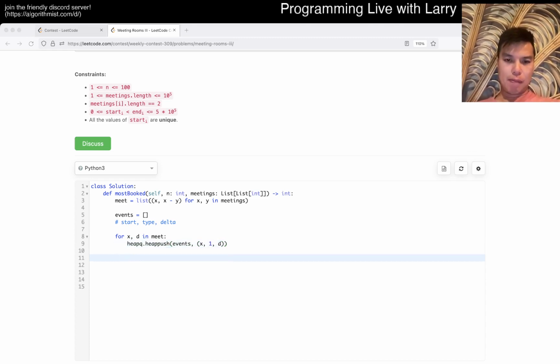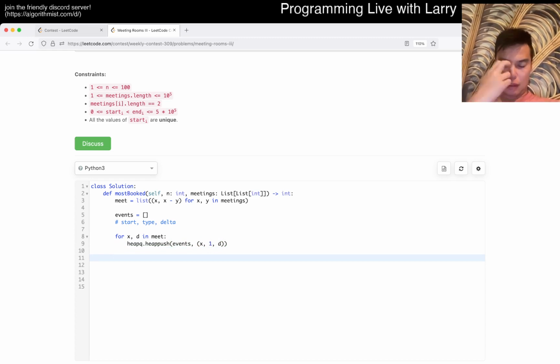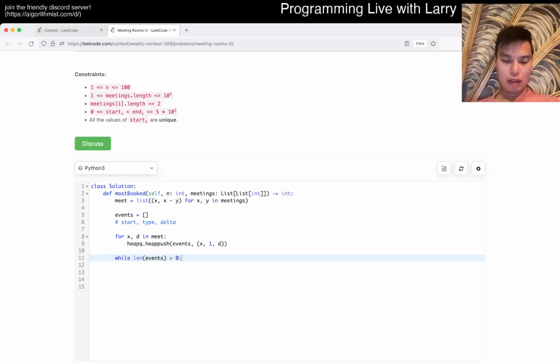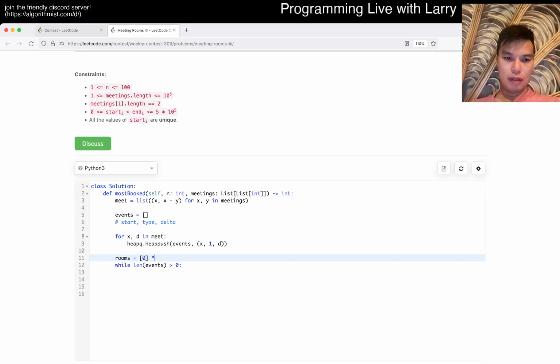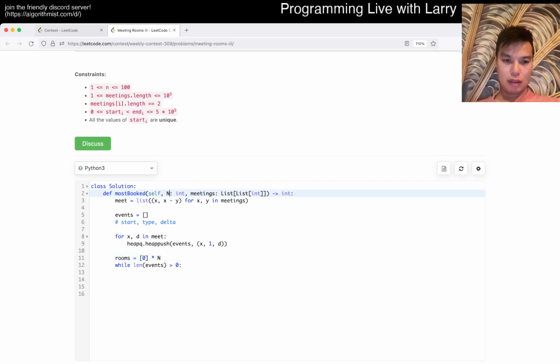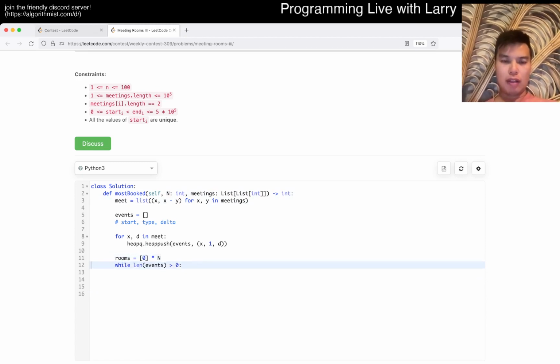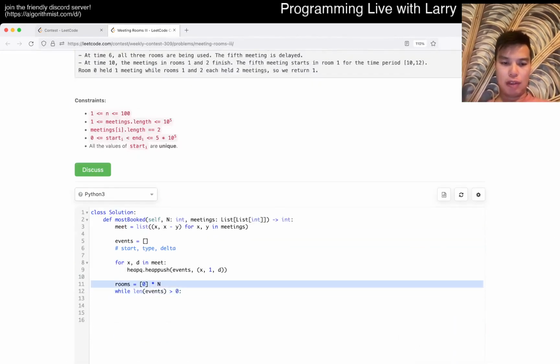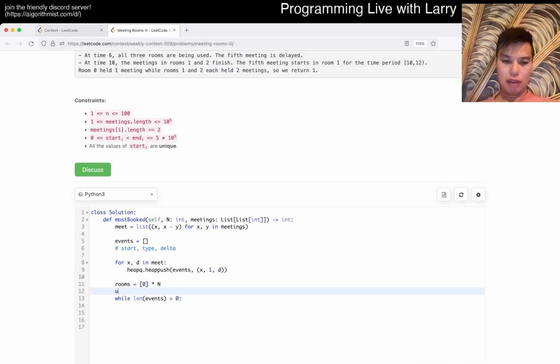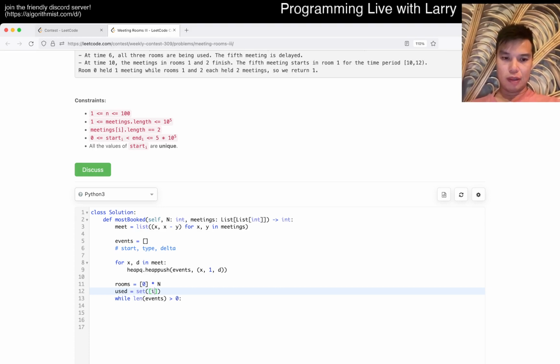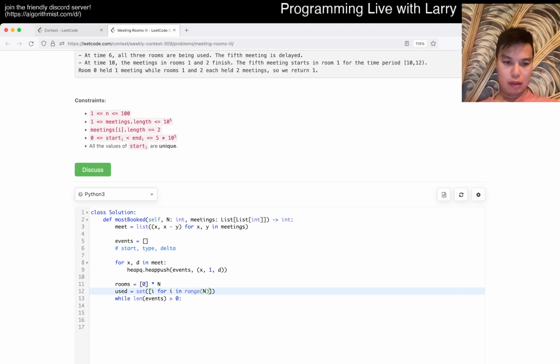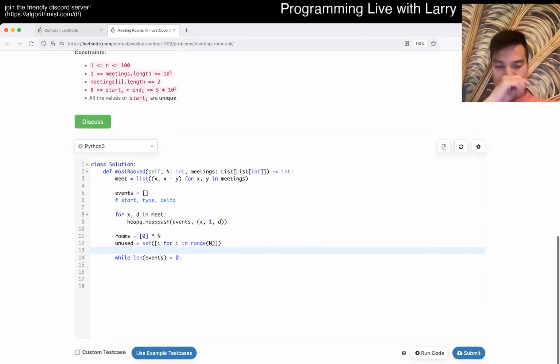Because we want to unheap the event first. Is that the way to do it though? Well, this is the way to do the count, and then we have to set unused equal to, maybe, the unused rooms.